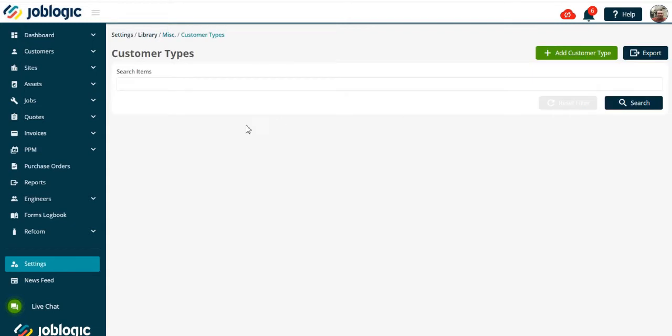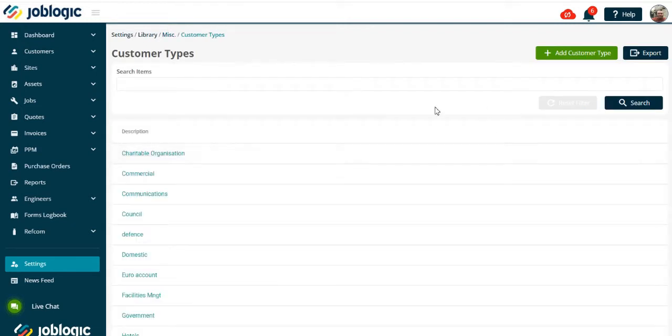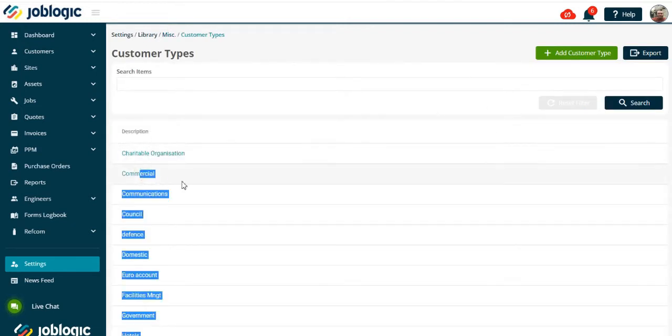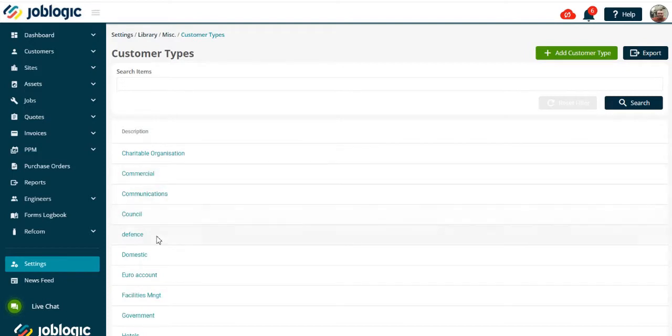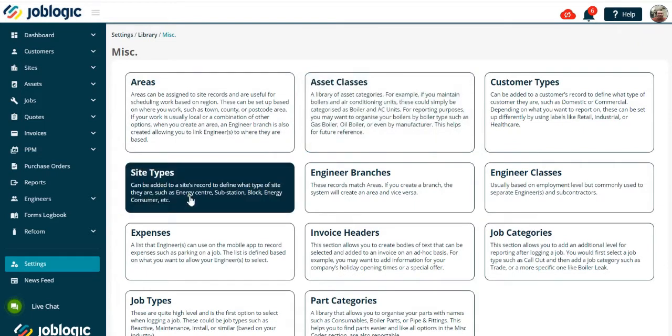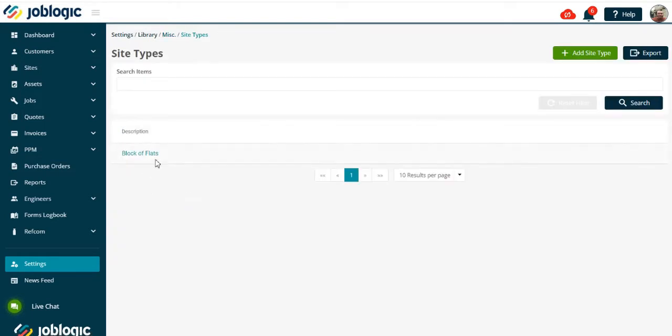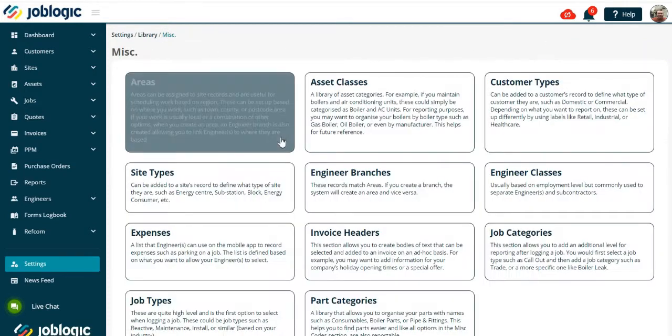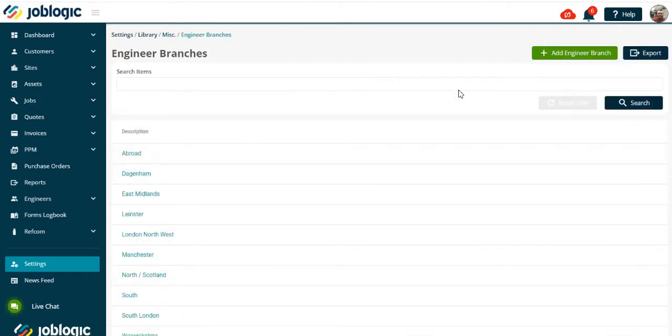Customer types can be added to a customer record to define what type of customer they are, such as domestic, commercial or industrial, etc. Set these types up depending on your reporting and searching requirements. Site types can be added to a site's record to define what sites they are. Engineer branches, these records match areas. If you create a branch, the system will create an area and vice versa.